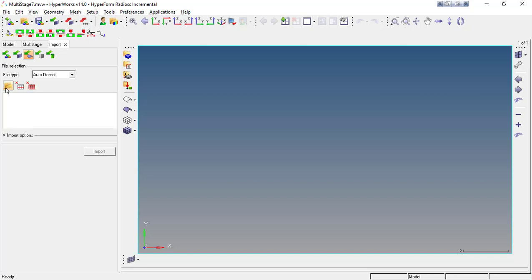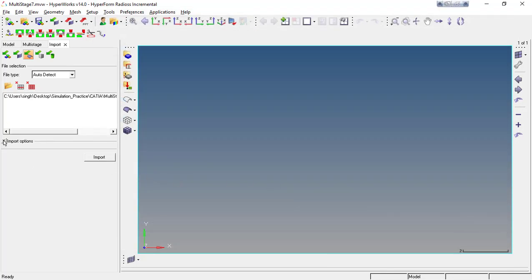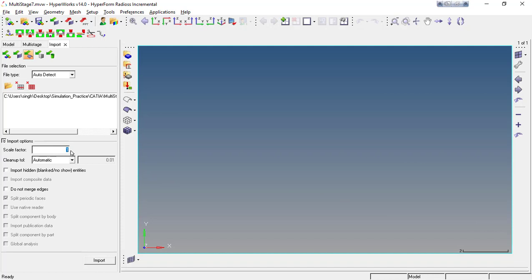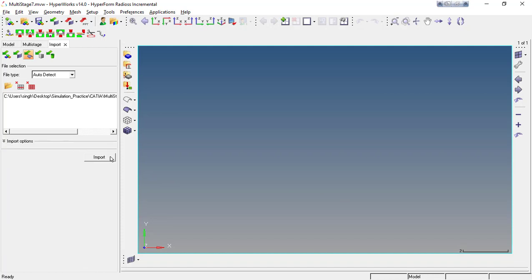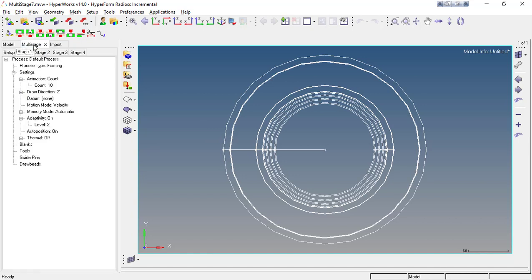Okay, so just go for open the geometry, and here already I have geometries for the multi-stage deep drawing process. So this one is the geometry stage 1 new.igs. Just go for open it. Make sure your scale option or scale factor is 1 and click on import. Okay, now again go for multi-stage and check the model.